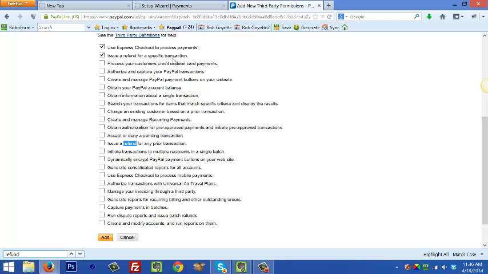We got issue a refund for a specific transaction and then issue a refund for any prior transaction. Just trying to guess really what's right. The best thing I should do right now really is pick up the phone and call 1ShoppingCart, but I'm going to live dangerously here. Let me just see how dangerously I want to live. Issue a refund for a specific transaction. Issue a refund for any prior transaction.